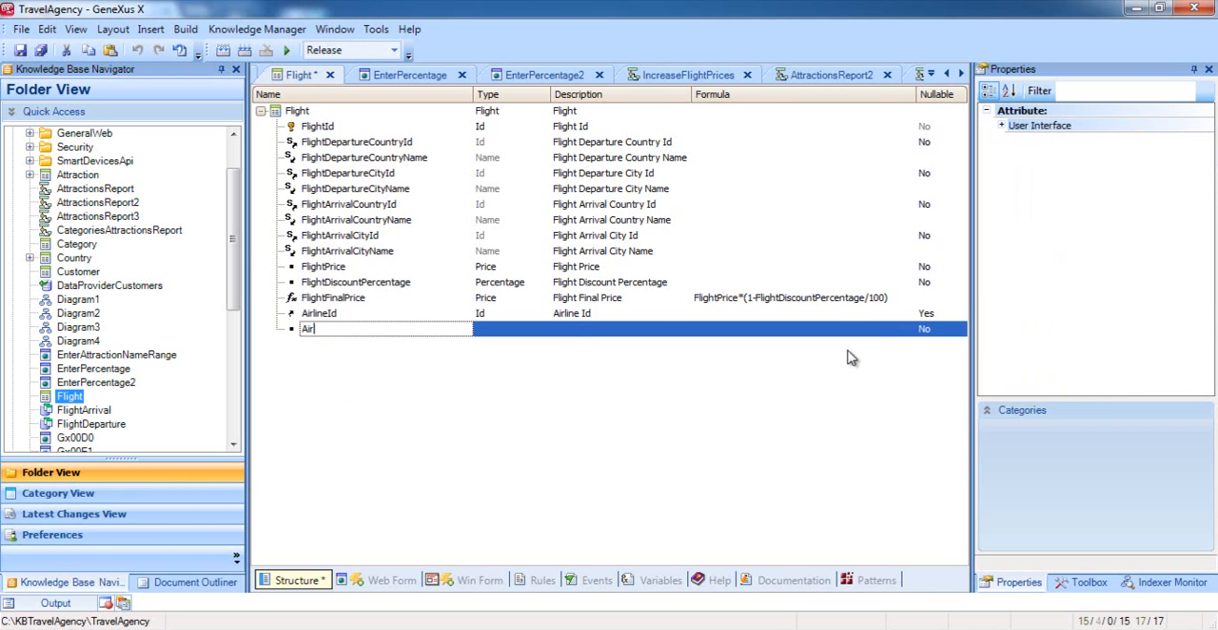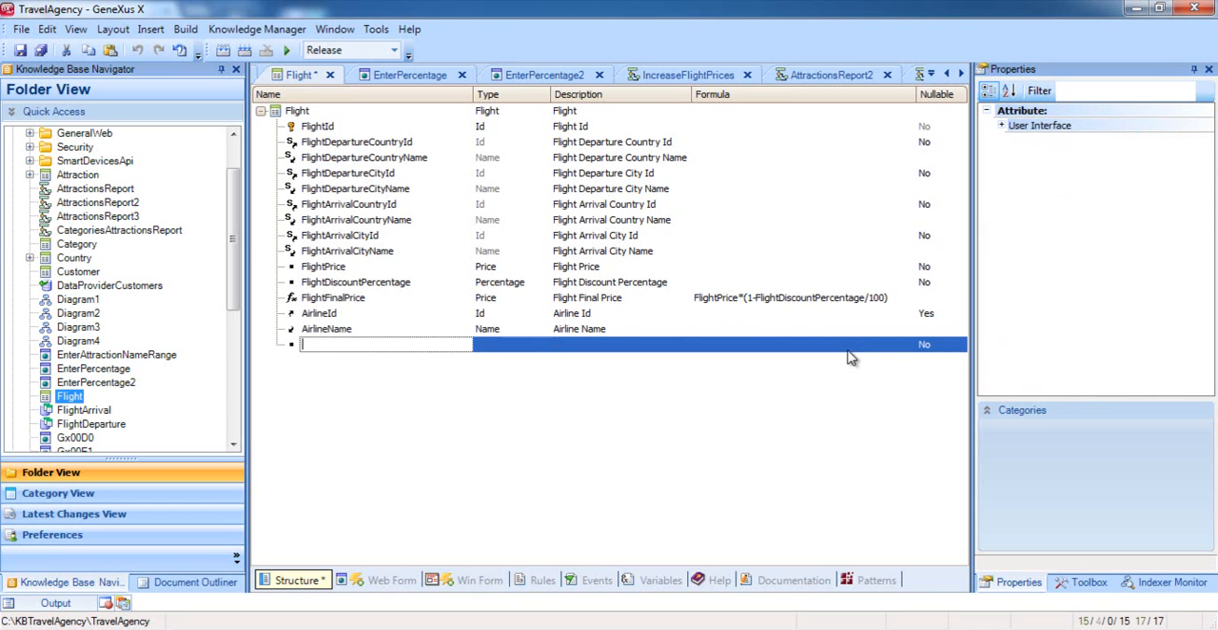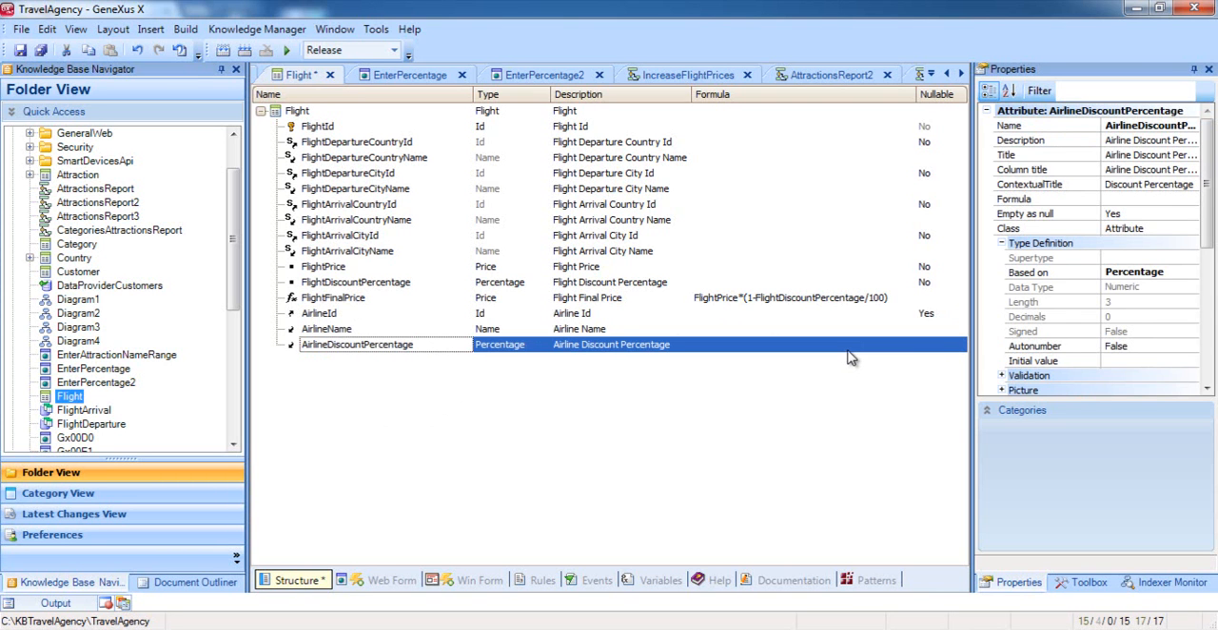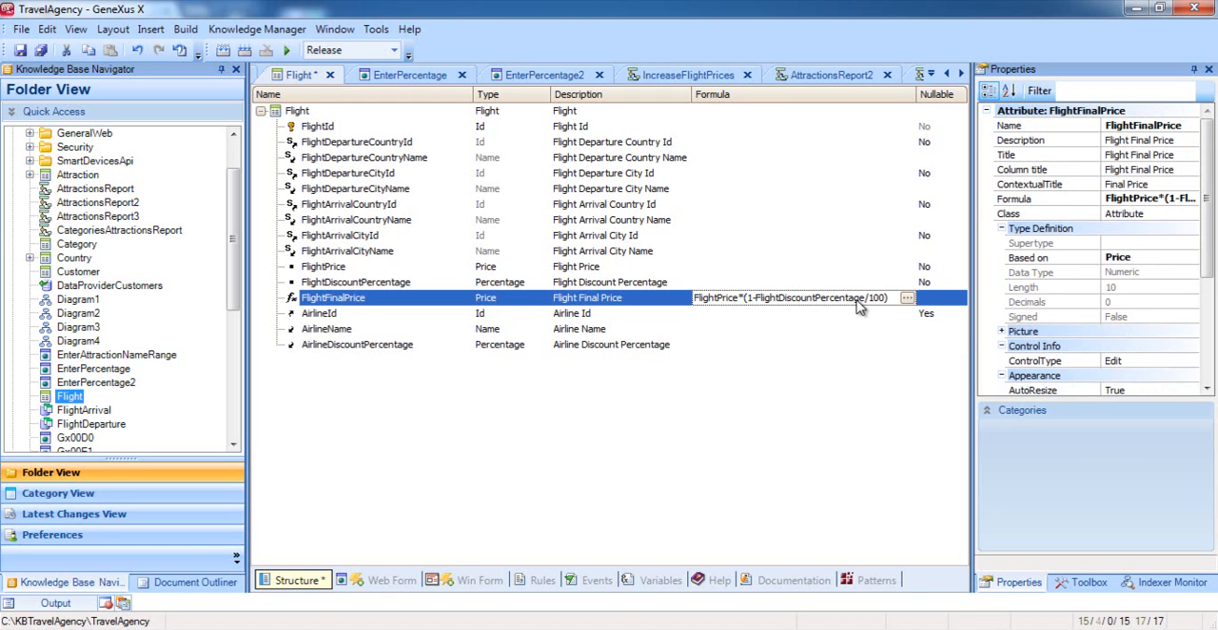We add the attributes airline name and airline discount percentage to view this data on the form. We now modify the definition of our formula so that it calculates the flight's final price, applying to it the airline's generic discount instead of applying the flight's own discount.